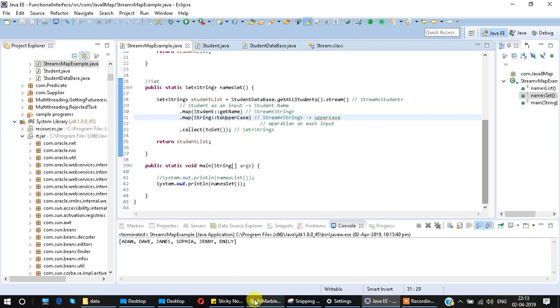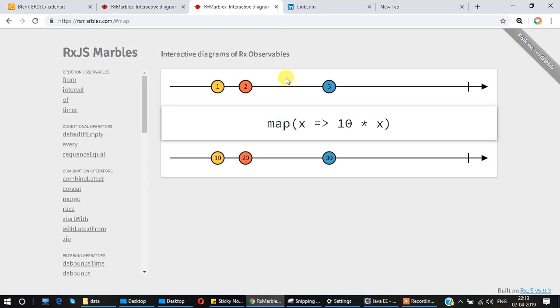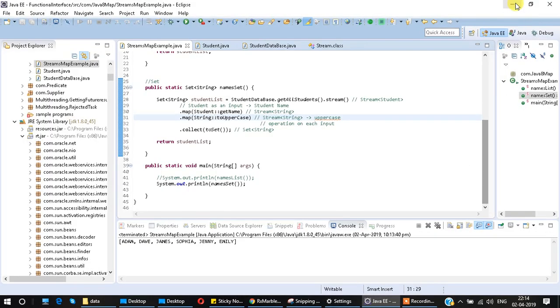So guys, remember these marble diagrams. This is something you have to understand, and this idea is taken from the Java 8 library. A lot of ideas have been taken from reactive streams. If you study Scala reactive streams, the same intermediate operations happen there.